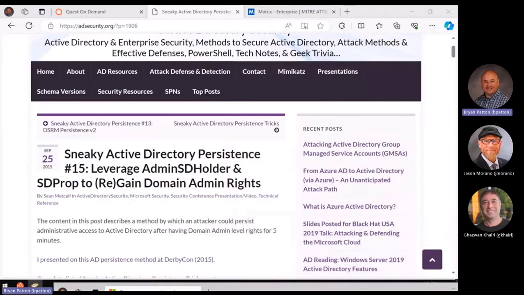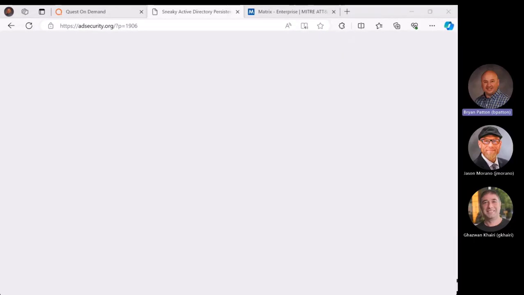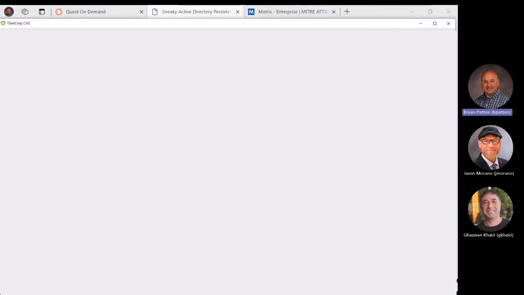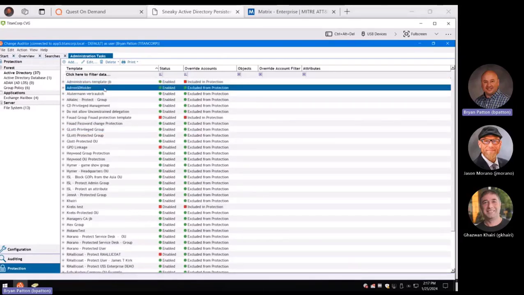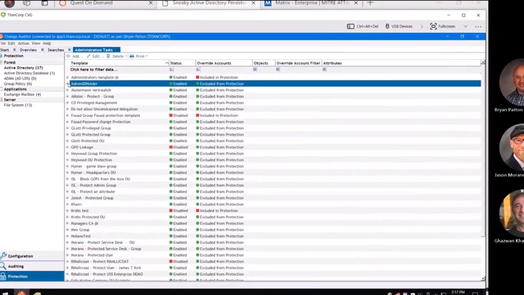Now, looking into some of our other different tooling we have, I did a guide a couple of years ago over different recommendations I always recommend getting protected. So first things first, protection of the AdminSDHolder.